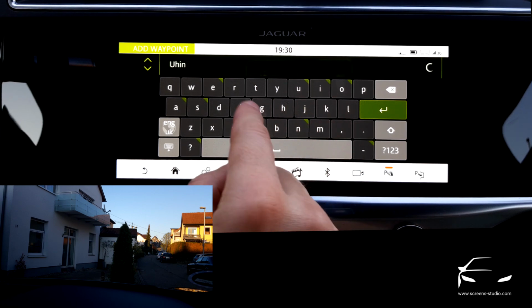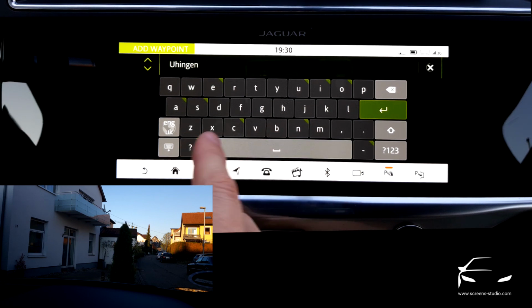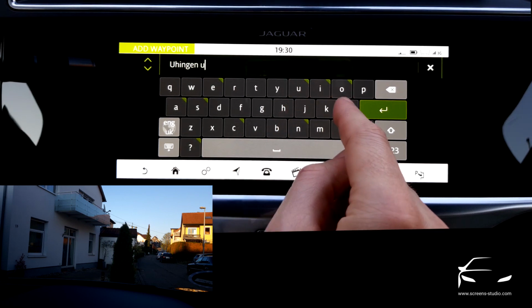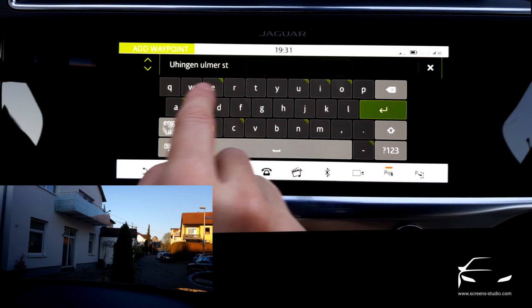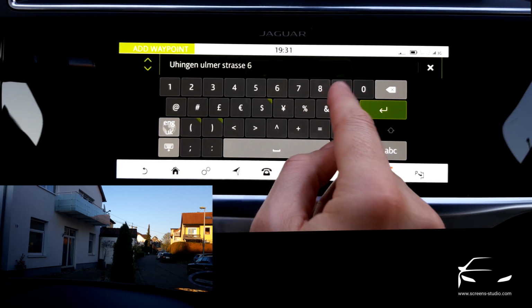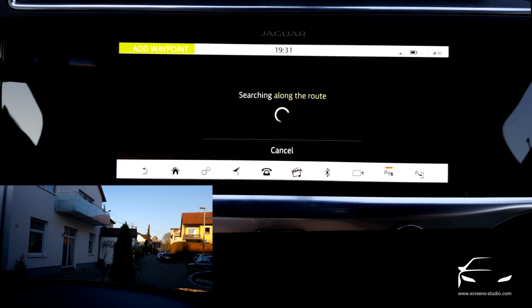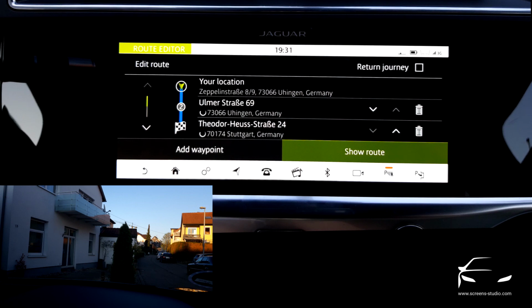And we enter Uhingen, Uhinger Straße 69. This is where we came from. Just to show you what happens if you enter a waypoint and reach this waypoint or drive past it. And as waypoint, system is calculating.